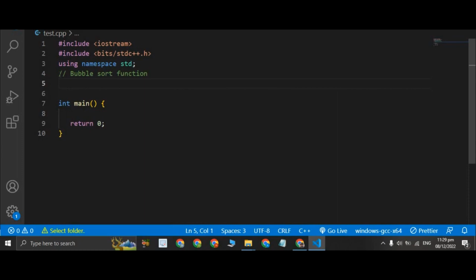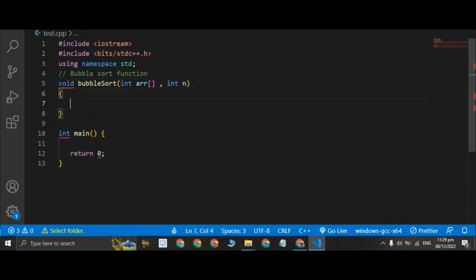So I will write our bubble sort function, void bubbleSort. It will accept 2 parameters. First one will be the array, and second one will be the size of the array. Now inside of it I will define 2 variables, i and j, for our loops.